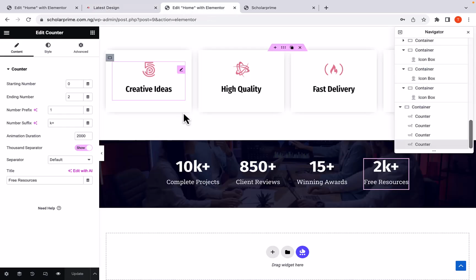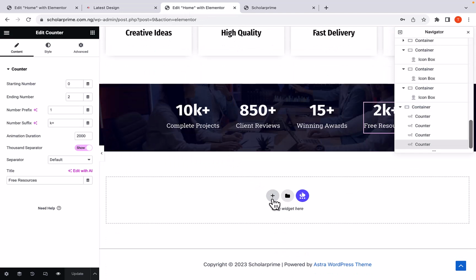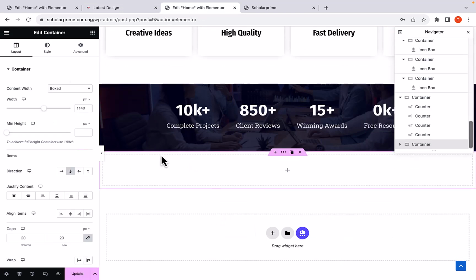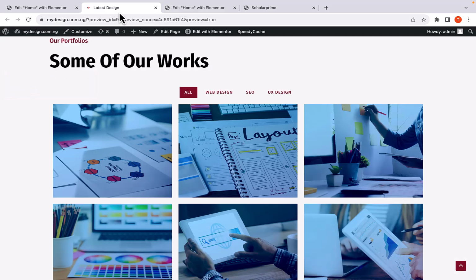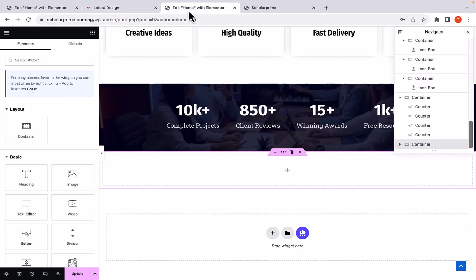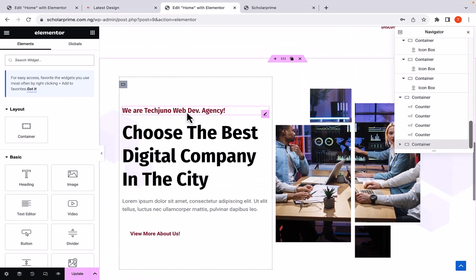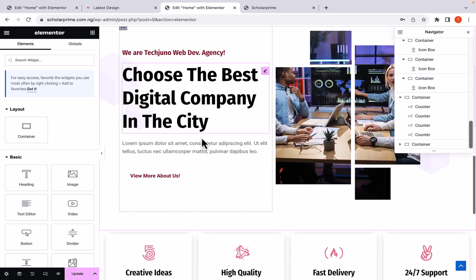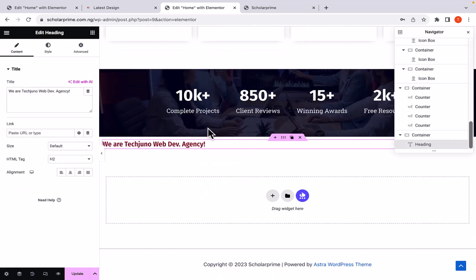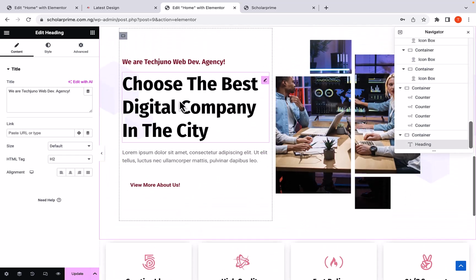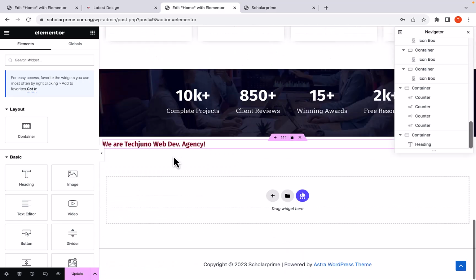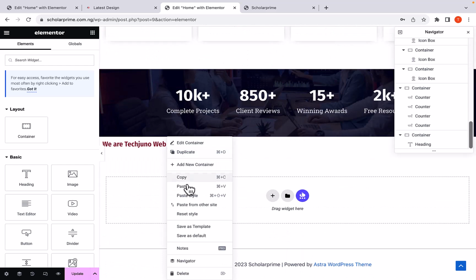So I'll come over here. So I'm just going to click on this plus icon. I'm going to select this. So I will come over here. If you look at this, we have our portfolios and then some of our work. So let's go back to our design. Now I'm just going to copy this guy here and then come over here, paste it here. Then I will come over here and then copy this guy here. And I will come over here and then I'm going to paste it here.